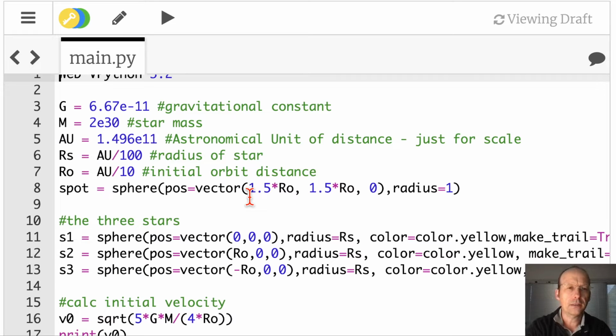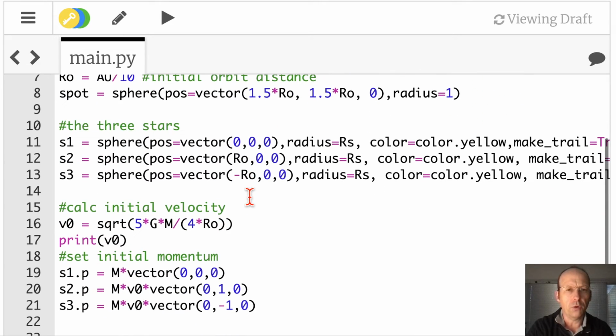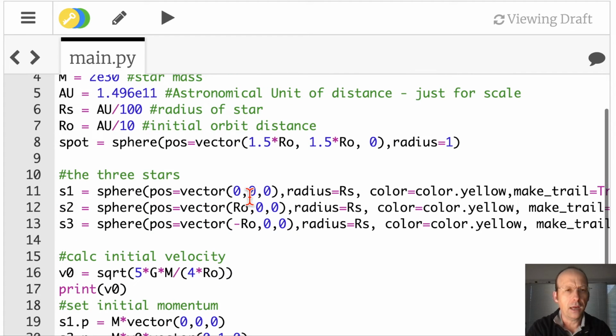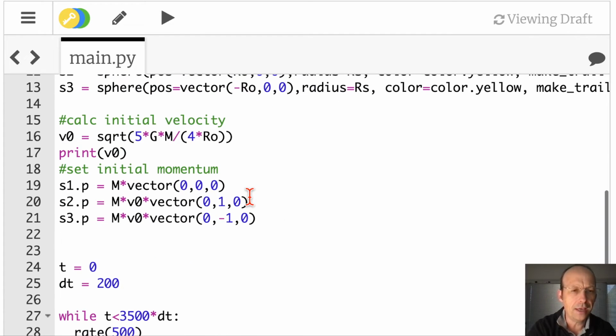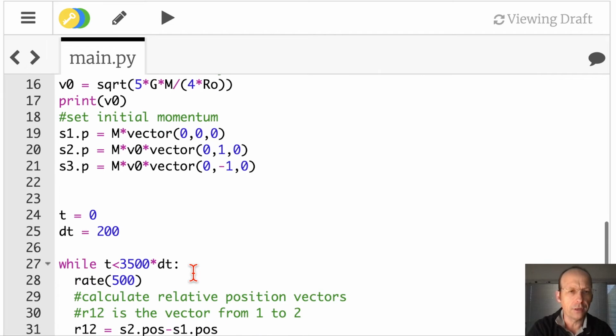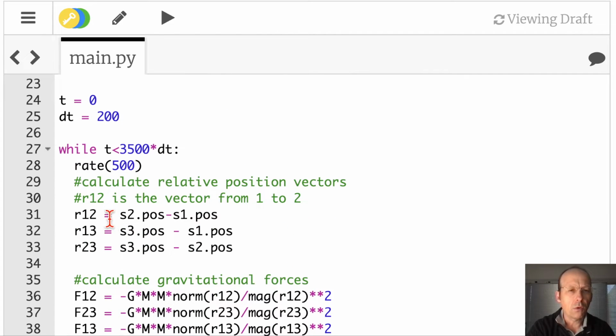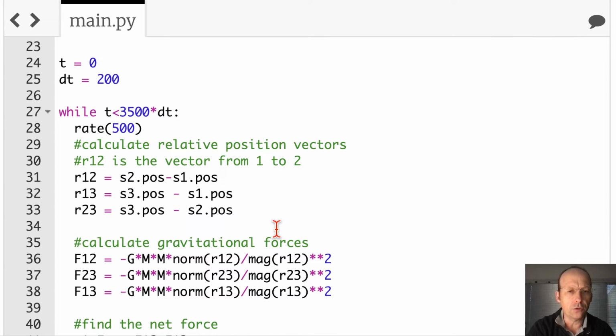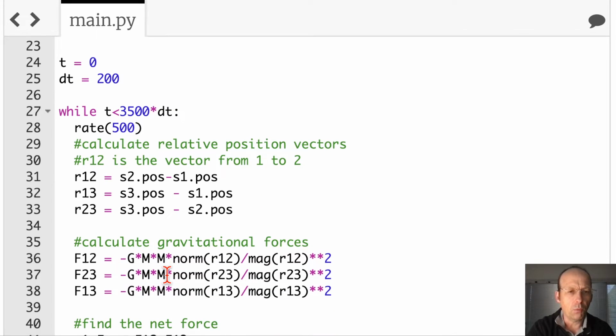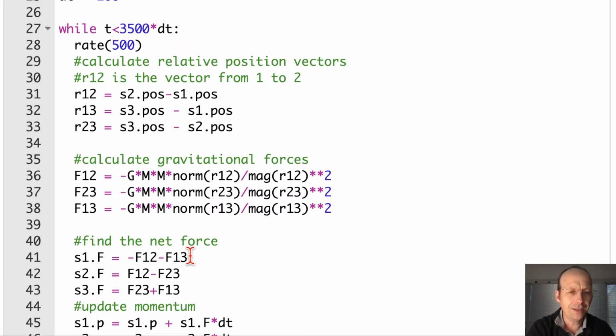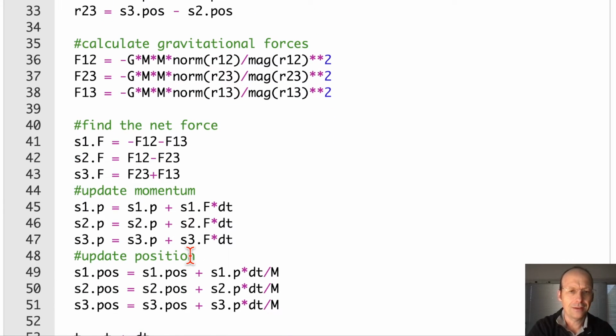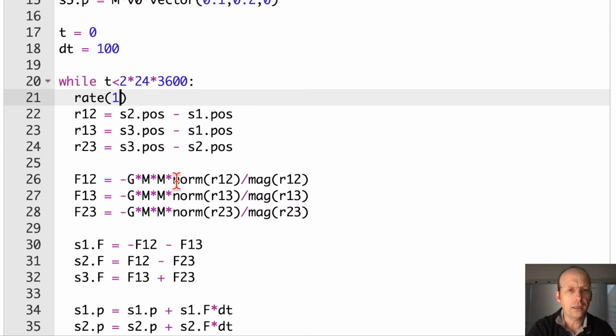Let's see. So, mass, G, S1. I have those at AU over 10. I have DT of 200. 1, 2, 1, 3, 2, 3, 1, 2, 2, 3, 1, 3. That's the same thing. Oh, you know what? I bet it's down here in the momentums. Okay, so that's fine. Oh, I see what I did wrong. Okay, this should be squared.